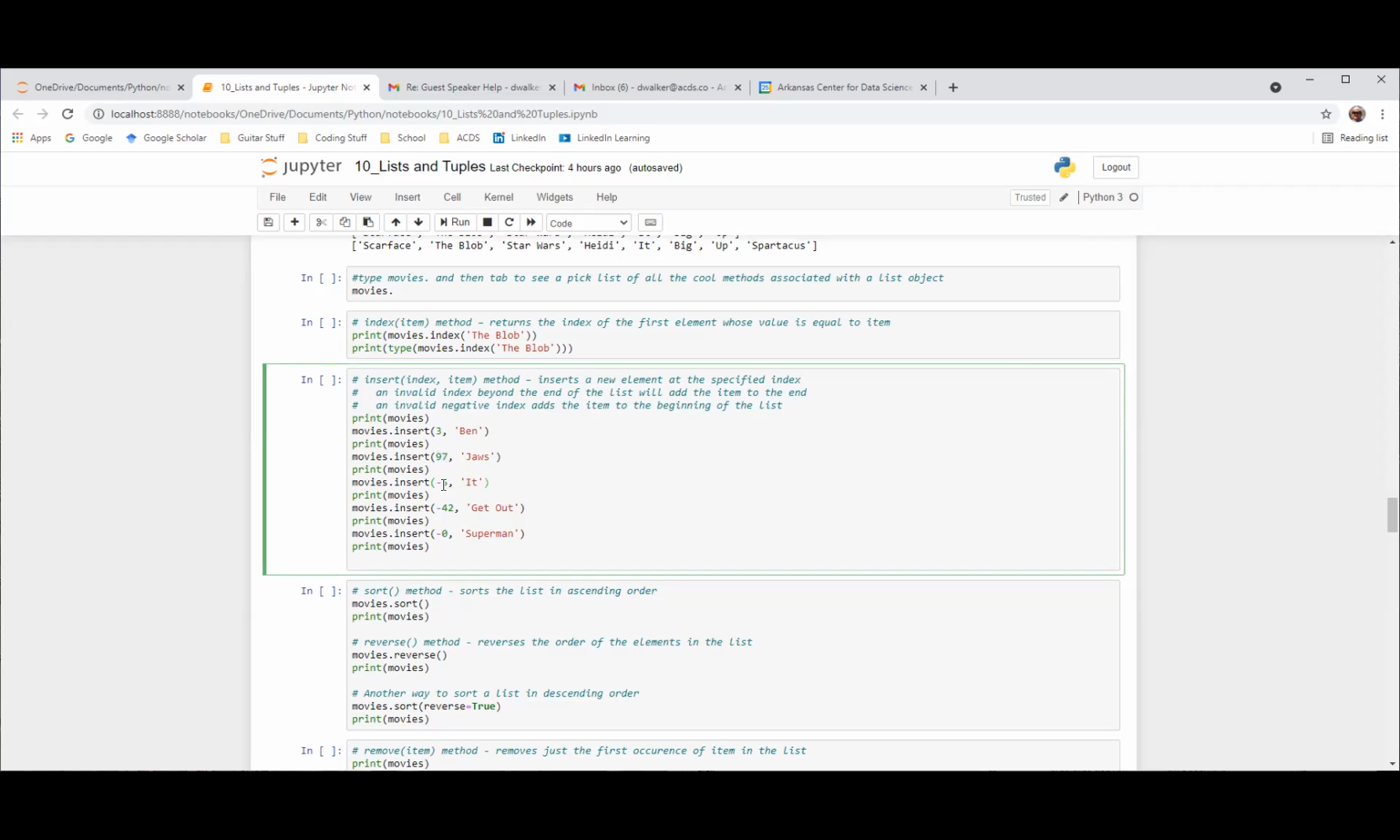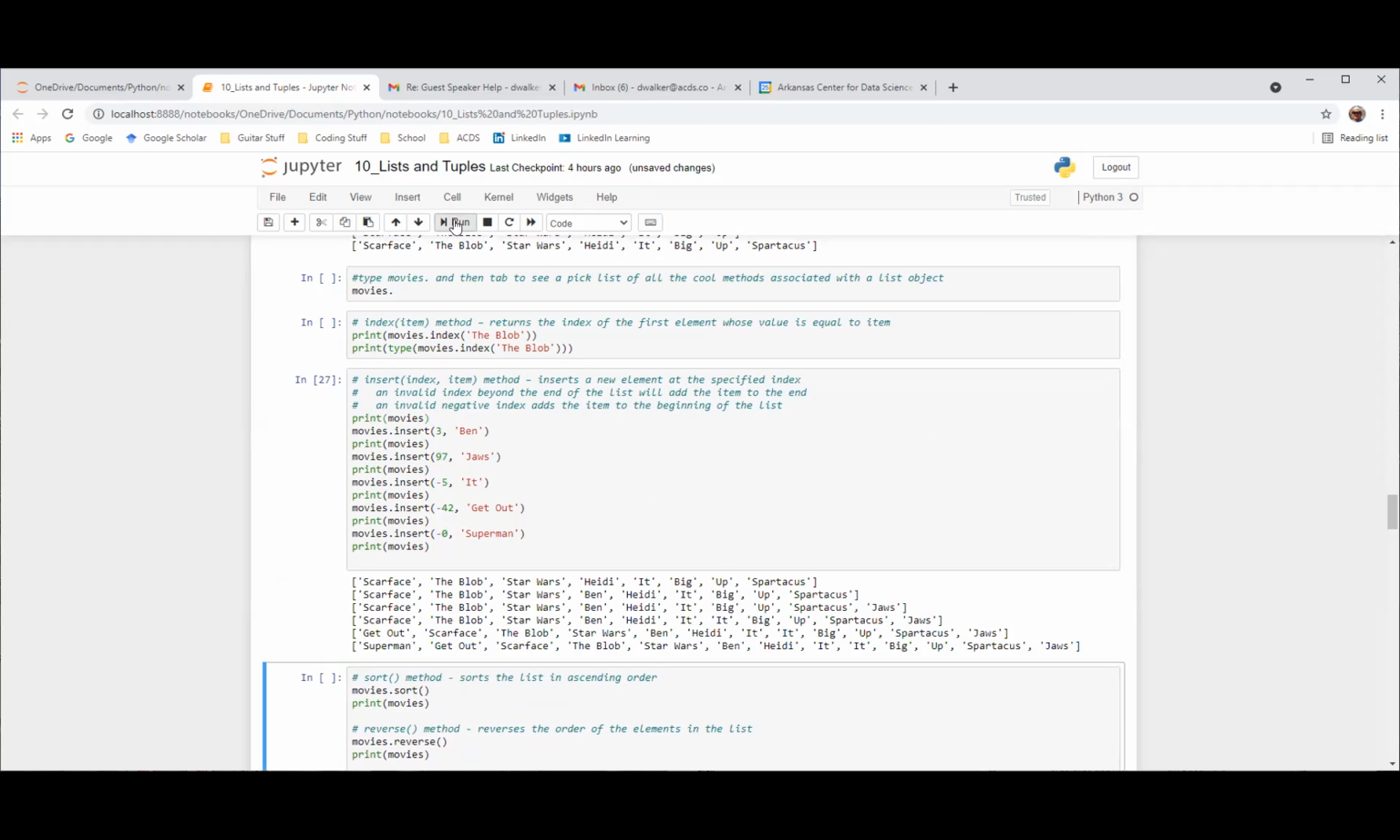Okay. So anything negative that starts at the end and then goes back before the beginning of the list puts it at the beginning. And yeah, -0 is an invalid negative, so it just puts it at the beginning. So if we run that cell, we'll see the result of all of those insert statements. So we've got it in there a couple of times now.